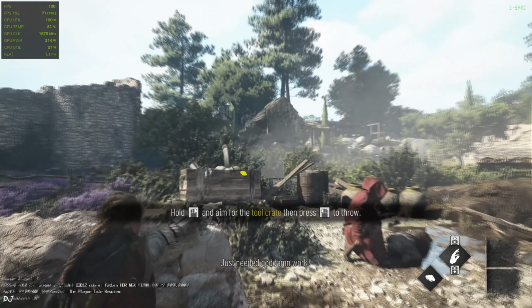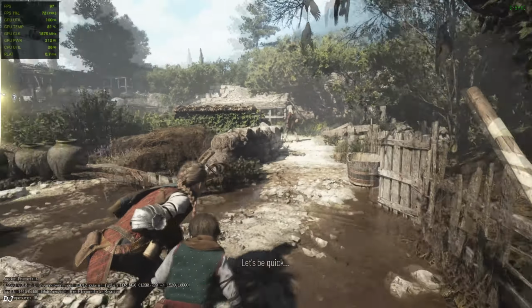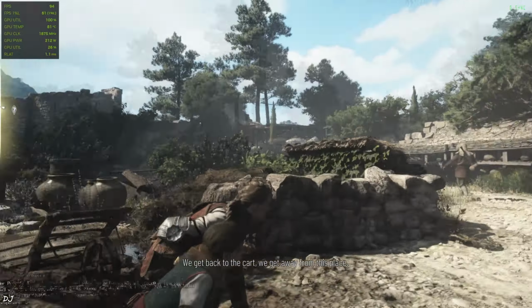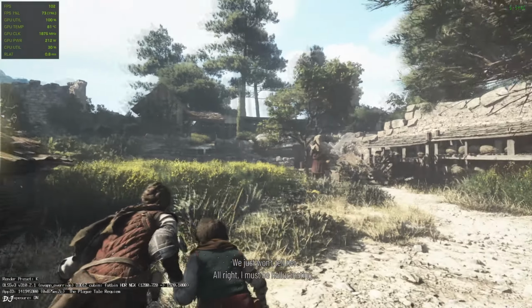Throw it here on that crate. Now's my chance. So, good performance in this game using Optiscaler FSR Frame Generation. Now I'll be testing the next one.